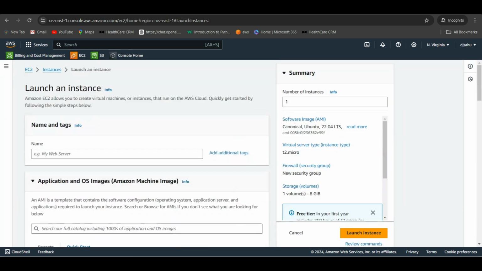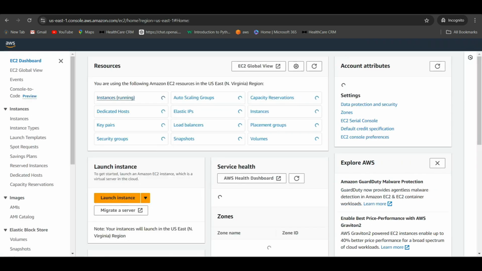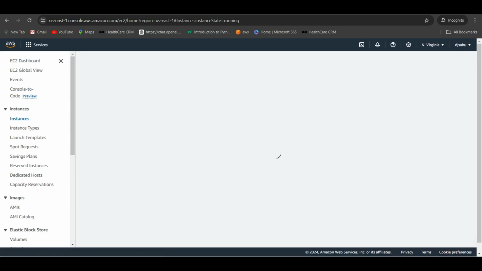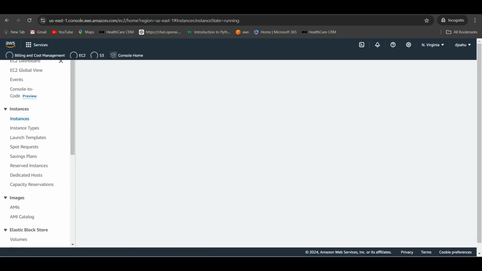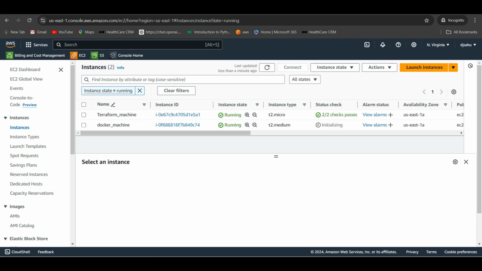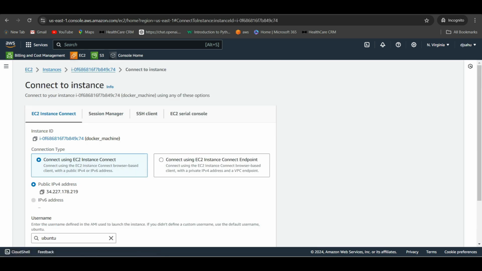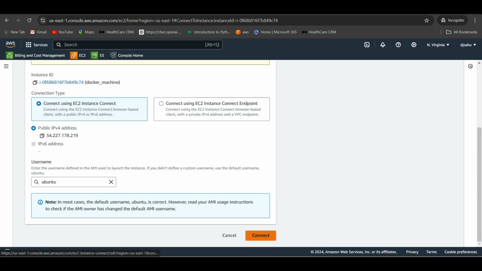Now we'll go to the dashboard, instance dashboard. Okay, running instances. Okay, yeah, so it is running, and let me connect this machine as well. Okay, click on connect.